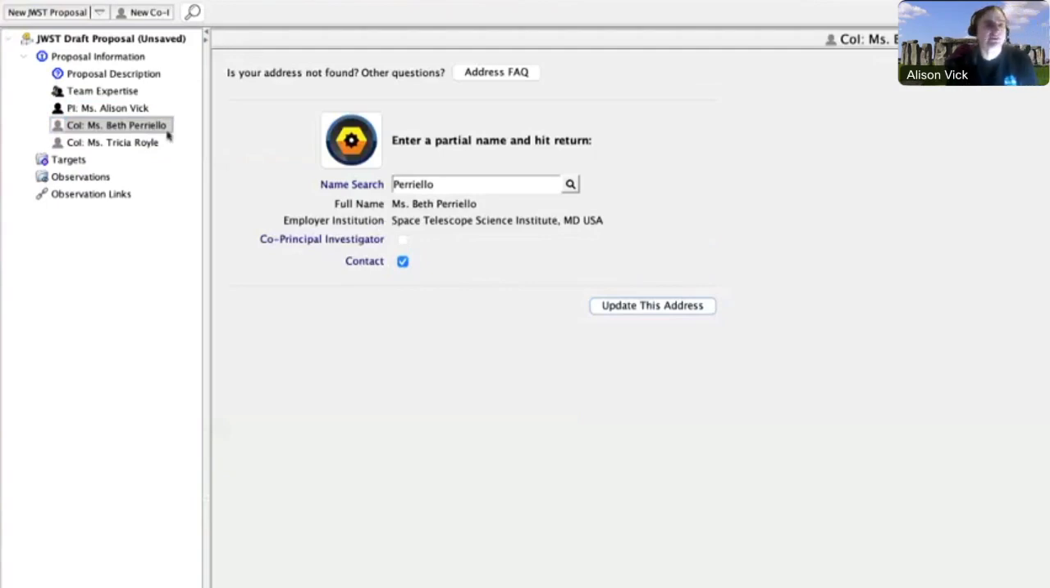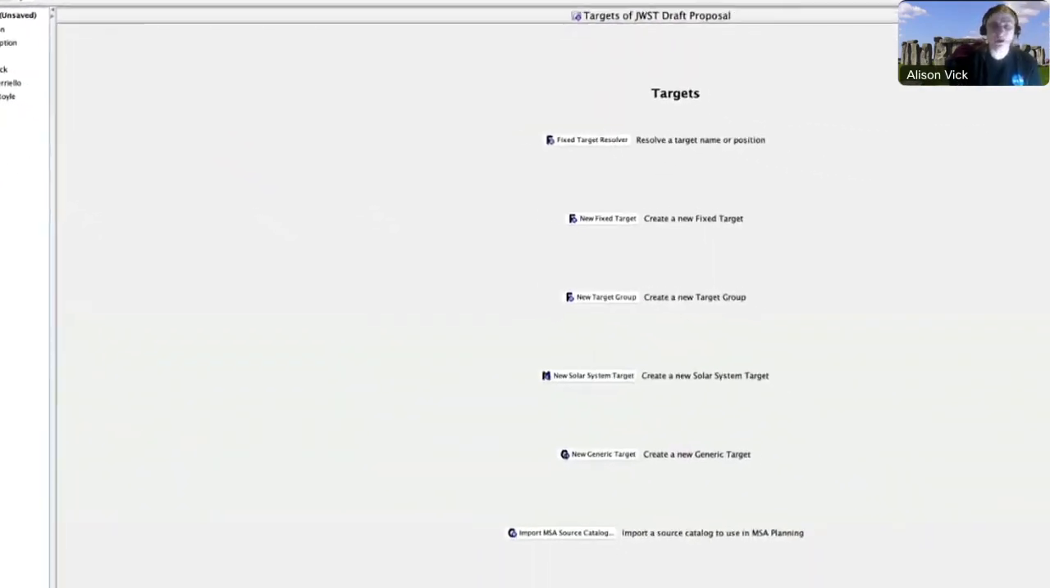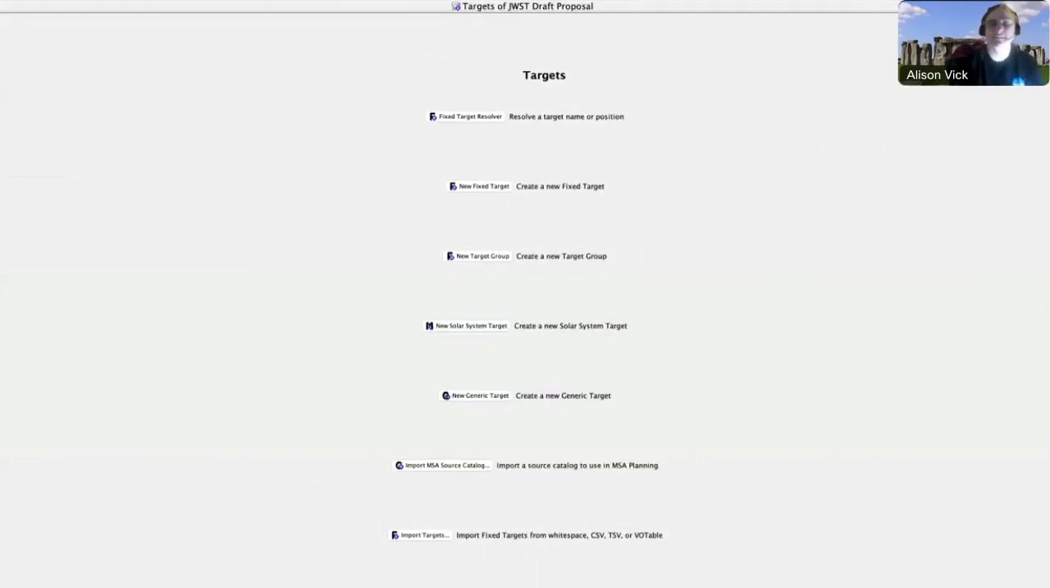Okay, so now that we've specified all of our general information, we're going to talk about how to specify a target. And there are three kinds of targets. There are fixed targets, moving targets, and generic targets. We're not going to talk about moving targets, as those are a little bit more complicated and a fairly small section of the general observing pool. But we are going to talk about a few ways to specify fixed targets.